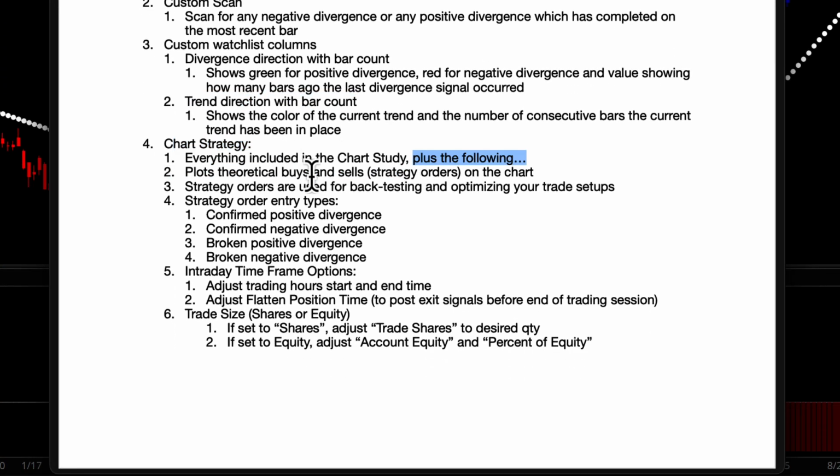Plots theoretical buys and sells, also called strategy orders, directly on the chart. The strategy orders are used for backtesting and optimizing your trade setups. The chart strategy on Thinkorswim is not, I repeat, not able to execute orders on a live market. There is nothing within Thinkorswim that allows a chart strategy to place orders automatically for you.